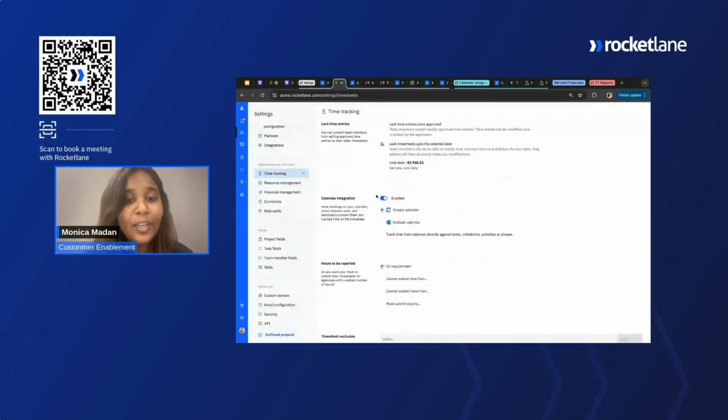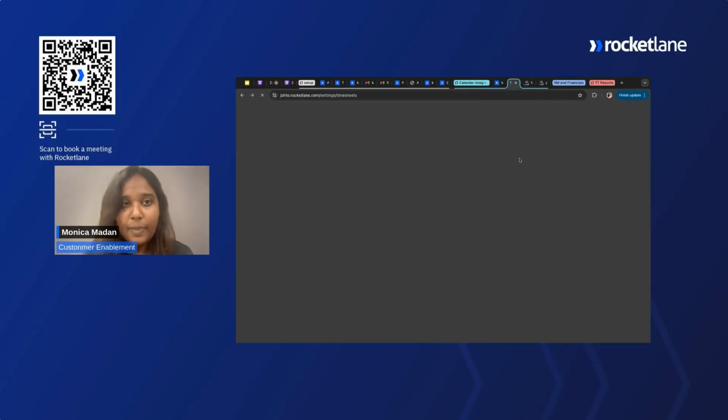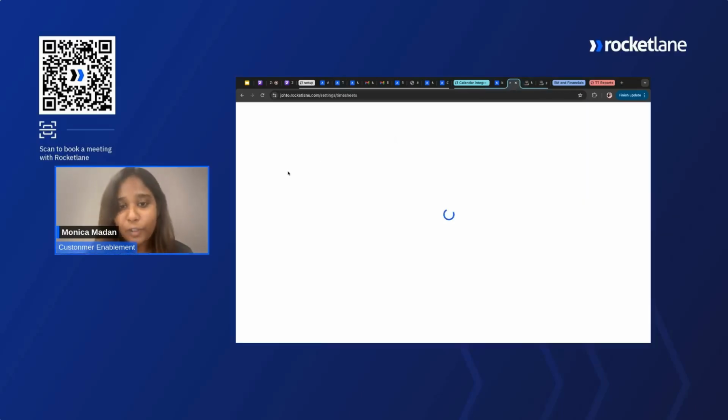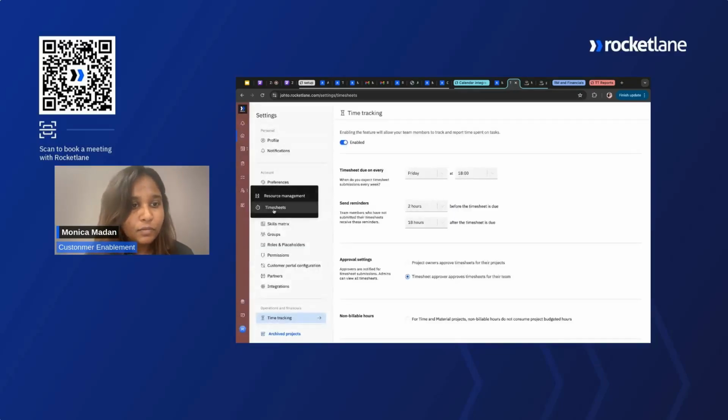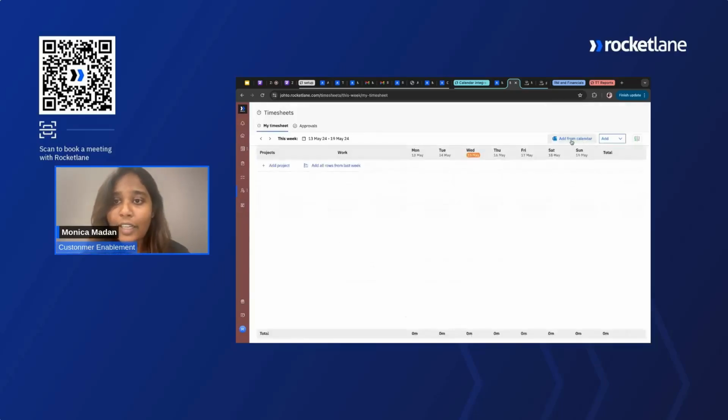Here, as an admin, you can enable this integration for your entire company. And as a company, you'll be using a suite of email domain. It can be a Google Calendar, it can be an Outlook calendar. If you use G Suite, you can choose Google Calendar. If you use a Microsoft Suite, you can use Outlook Calendar. And once you choose that, your team will be able to integrate their calendar and track time on it. So all they need to do is navigate to their timesheets from the left navigation bar. Here, there will be an option that says Add from Calendar.